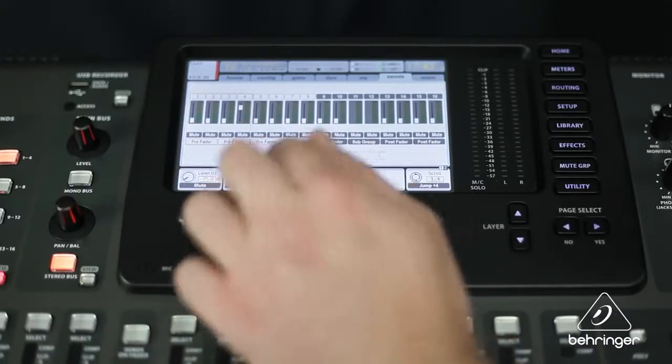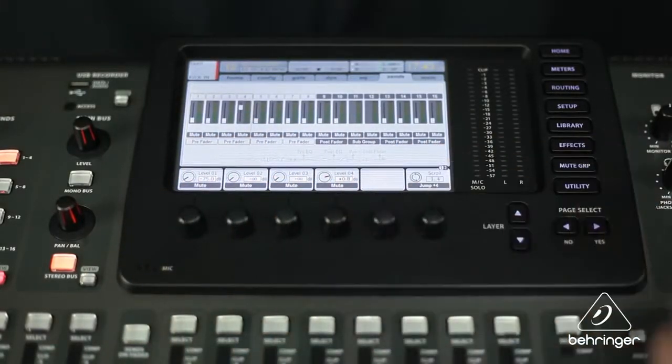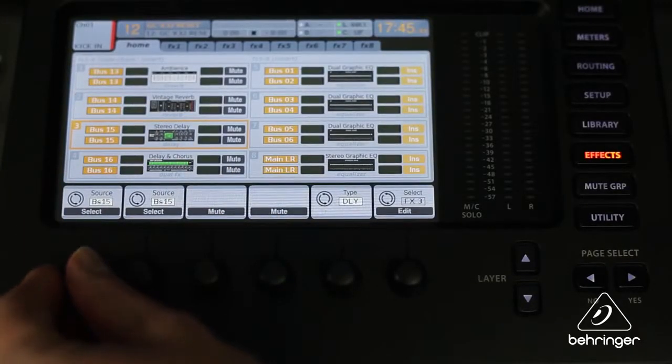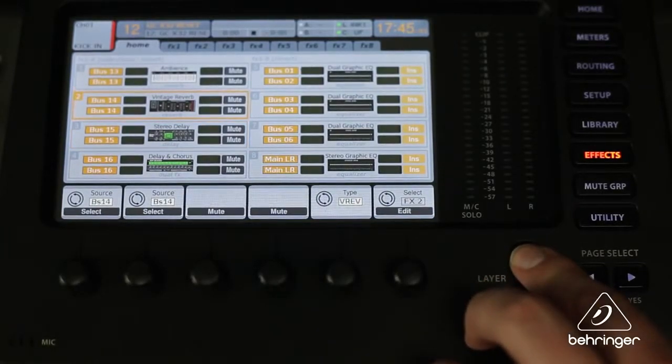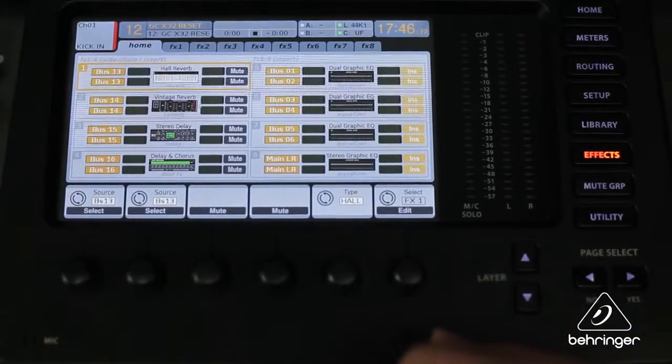Buses 1 through 8 are set up by default as pre-fader. Buses 9 through 16 default to post-fader. By default, the first 4 FX processors are fed by buses 13 through 16, making them great for adding reverbs and delays post-fader. Try adding a vocal reverb using bus 13.